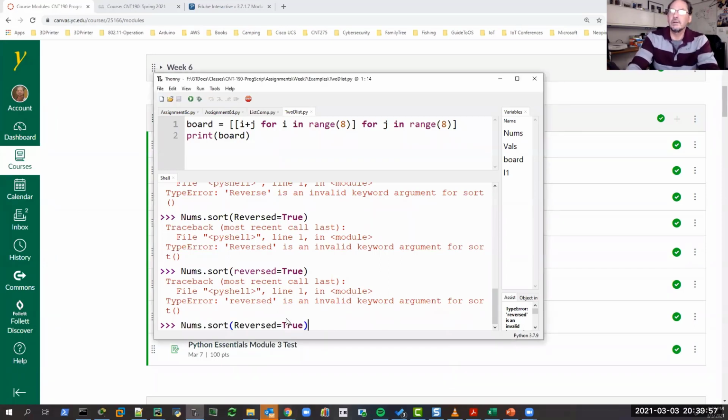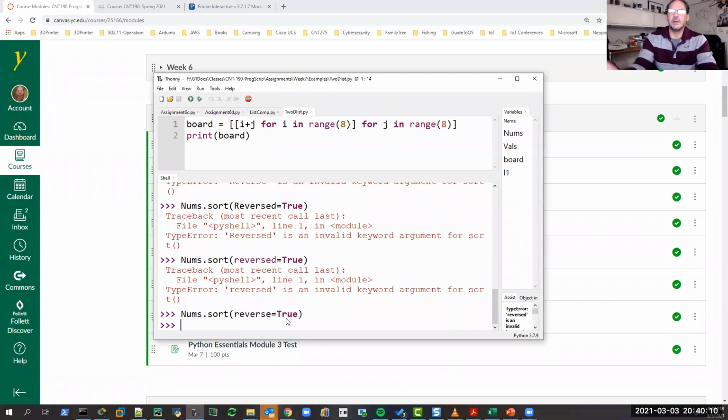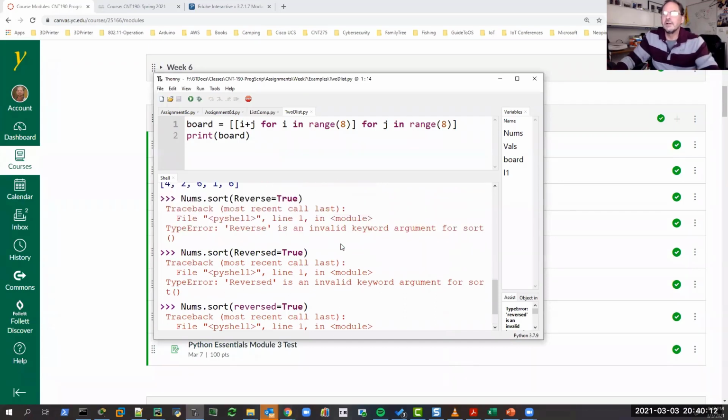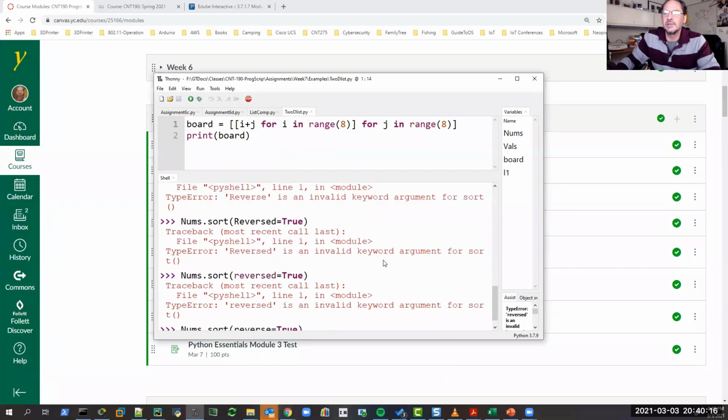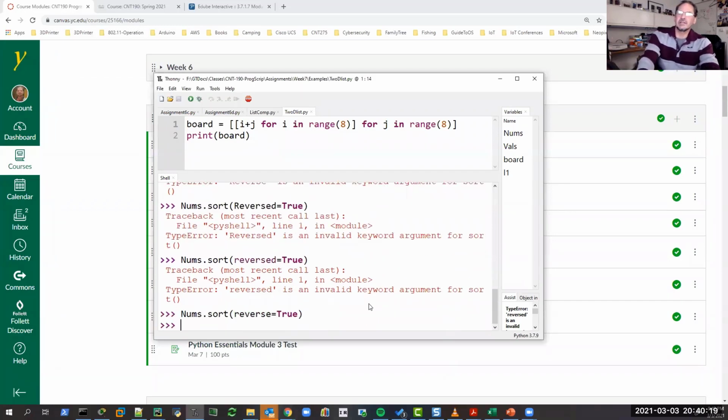Reverse equal true. Sort the list descending. So what did I do wrong? Reverse equal true. Oh, I don't know. I must have done something. I never tried it with lowercase reverse, maybe. Anyway, so that's the syntax.